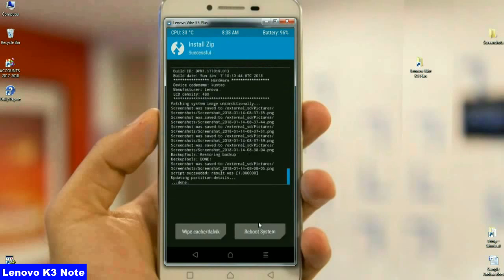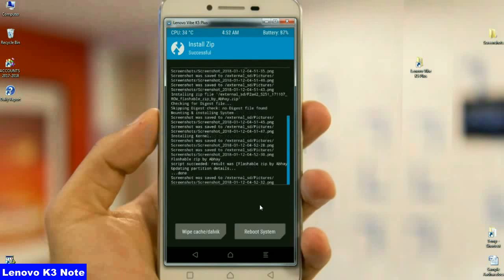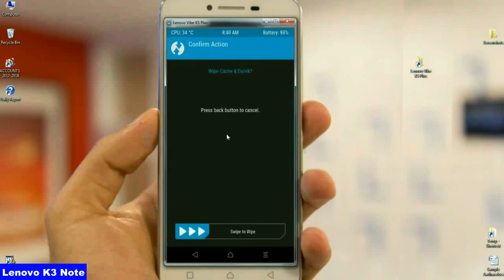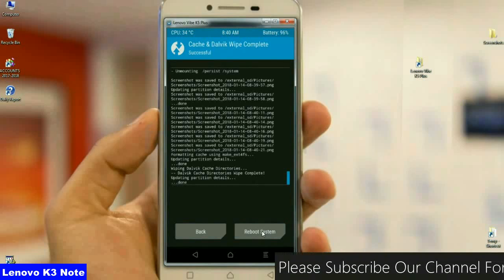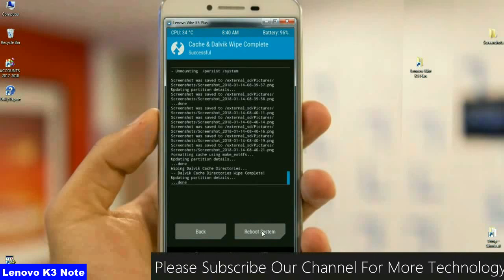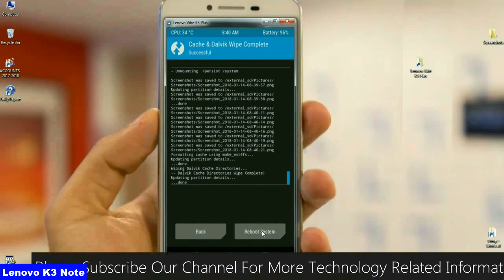Friends, here is my phone. The Oreo 8.1 has been installed. Then we need to wipe temporary data and cache. Select wipe. The screen appears like this and simply swipe right to confirm the action. After successfully wiping, simply click on reboot system. Friends, I will meet you after the desktop appears on my mobile.